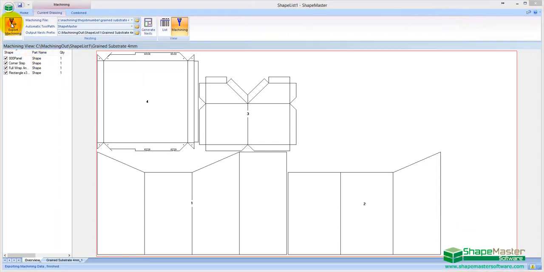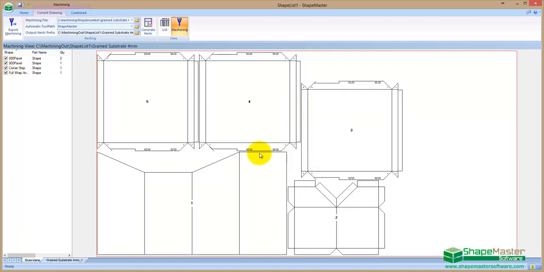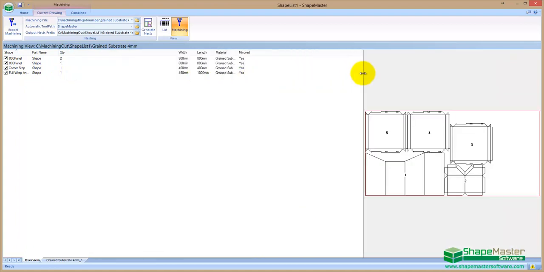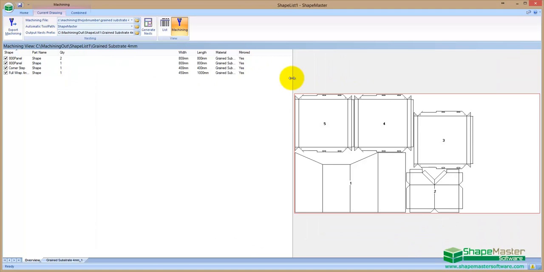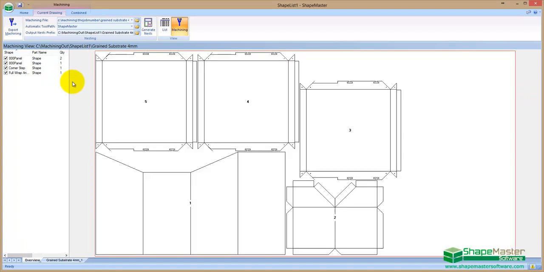And we can then export the machining. And then generate the nests again. So it just displays what was there previously. So this one will generate the list. So there's two of those 800 and one of those. It shows you in the list here, there's a corner step. You can even stretch this out a little bit and it gives you more details. So it gives you all the details here, what width, dimensions and things are as well. So you can hide that as well if you want.